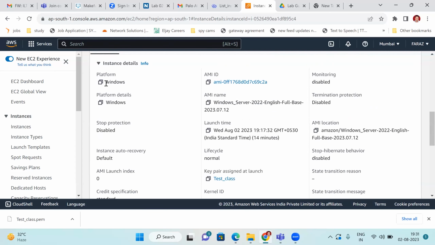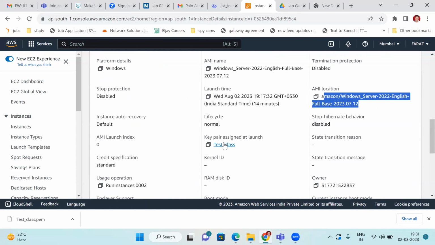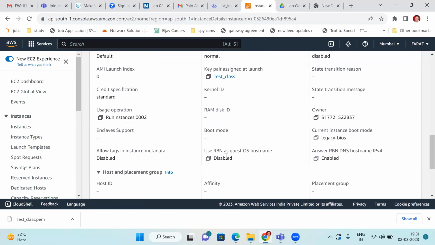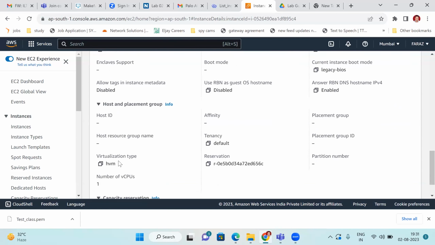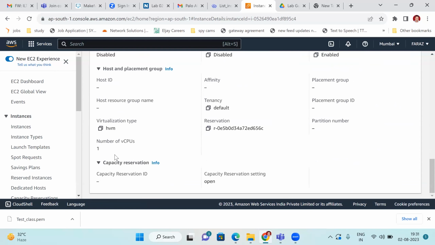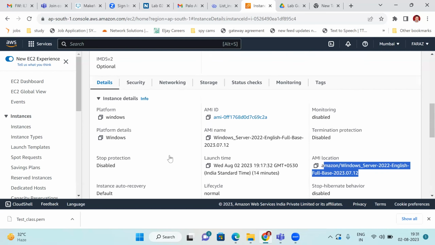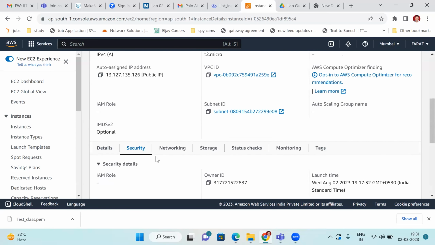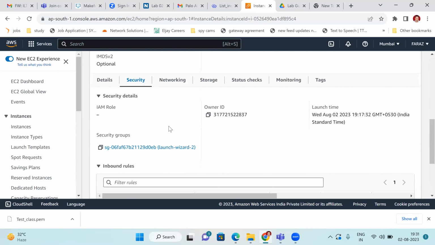So, platform Windows, AMI ID, name, server name, and location on the server, key pair. All this information you can check over here. Capacity. Okay, security settings you can check here. Right now, not configured, but we can configure so many things in the security.